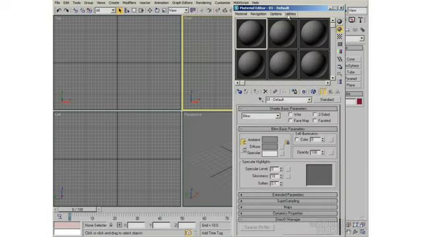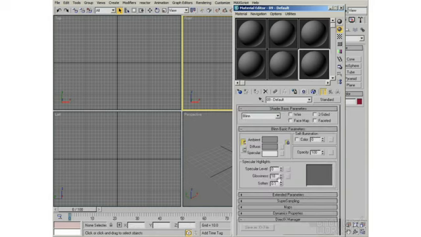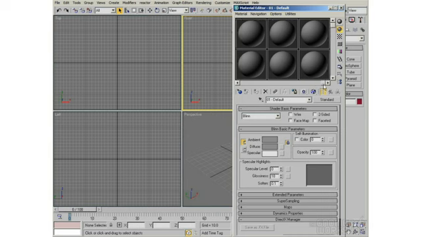You get some menus and some icons surrounding it, but you see the two main regions are these 6 shader balls, or material previews, and then your parameters down here. If you click on one of these, the parameters of whatever you've clicked on will come up down here. 3D Studio by default has 6 shader balls here. There's actually some sliders, so you can drag over and over and get a few more.